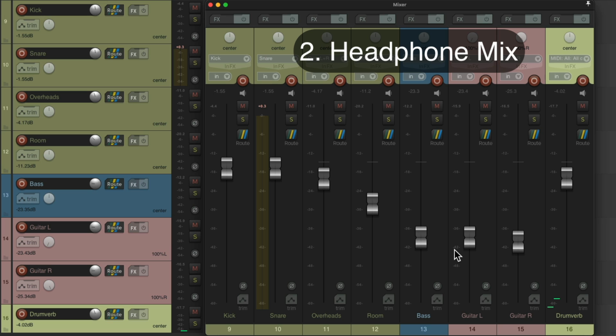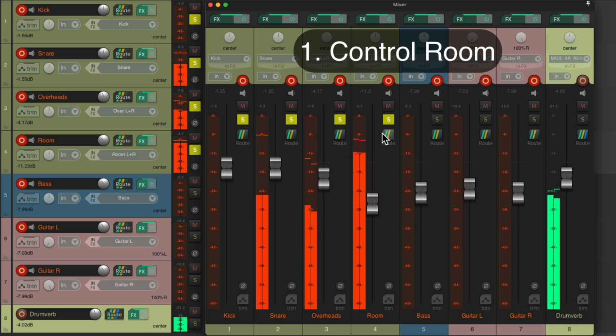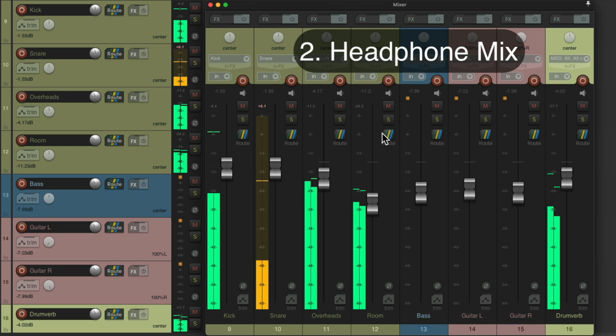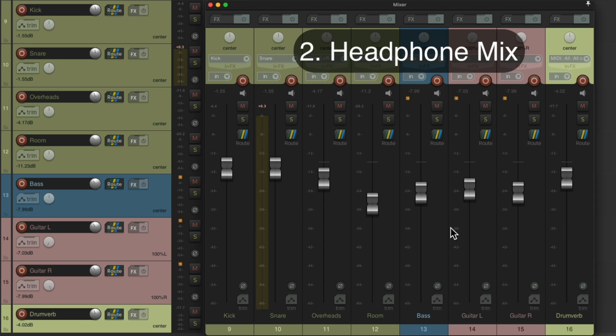But there's two problems with this method. If we go back to the control room, if we solo our tracks, let's solo the drums, that's going to affect the headphones as well. We're still seeing the drums, but not the bass and guitars. Because soloing them in the control room mix will prevent them from sending to the headphone mix.